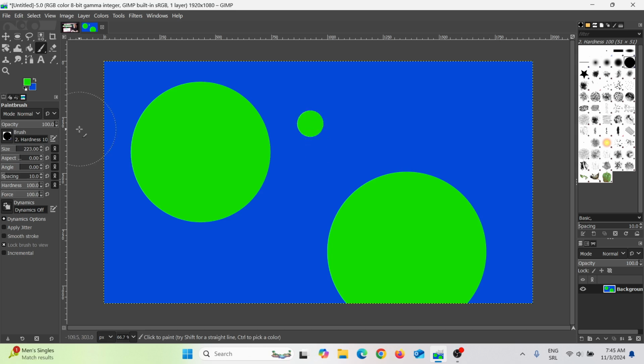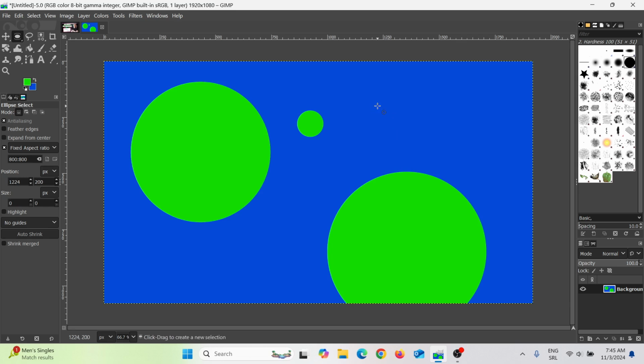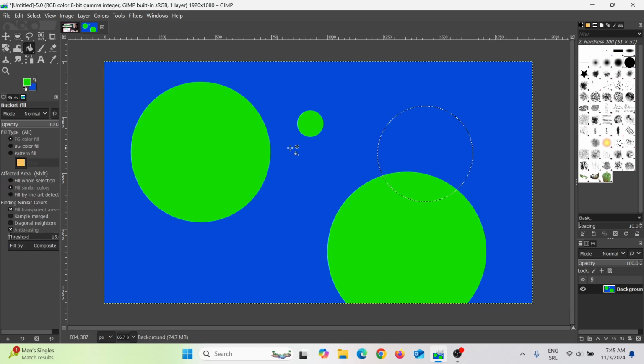But if you wish, for example, to create a ring, then you need to use the ellipse select tool and then simply make that circle, okay? And what you need to do, you need to remember the position, okay? Because you need exactly the same position. So this is one circle and I can bucket fill this circle.